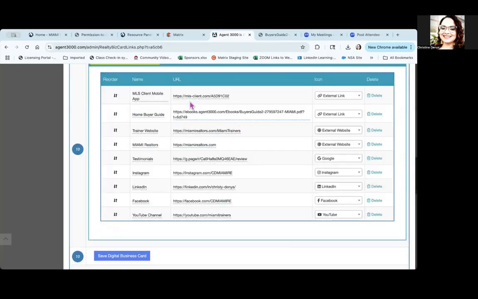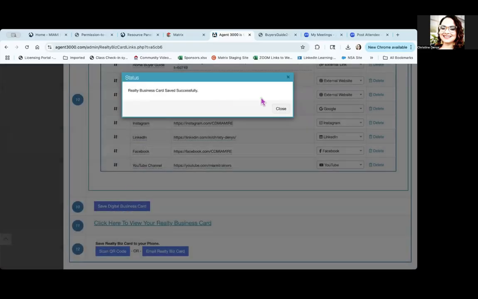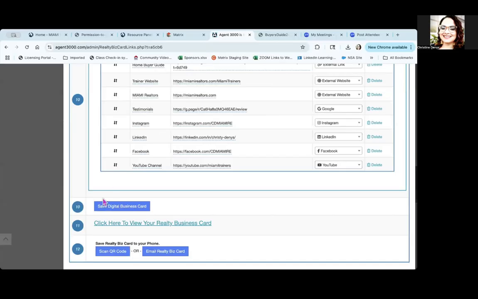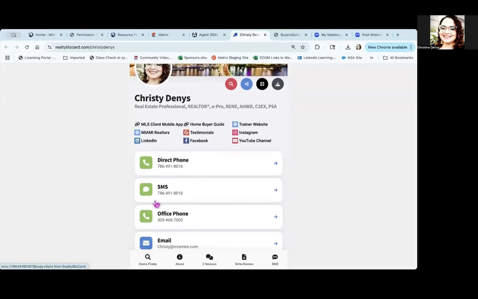All right. So you can add and remove any of the guides that you like, any of the sites that you like, as well as any of the social media. Another recommendation, if you have not taken MLS Touch, please do. It is a mobile app that you can share. So I'm going to save my digital business card again. Anytime you make a change, you want to save the digital business card again. Now I can review it, see how it looks. I like it. I think it looks great.